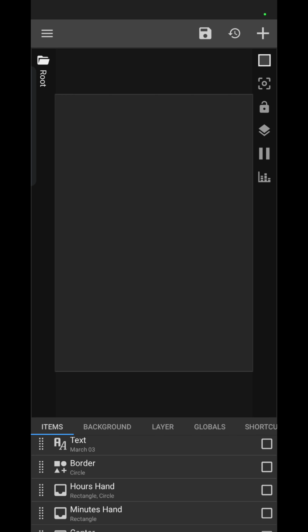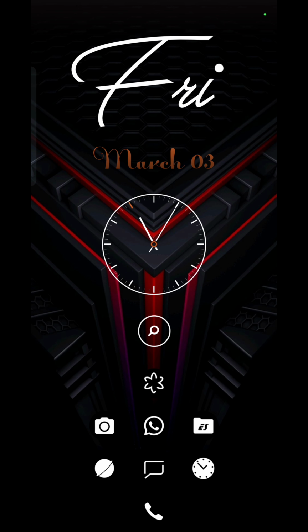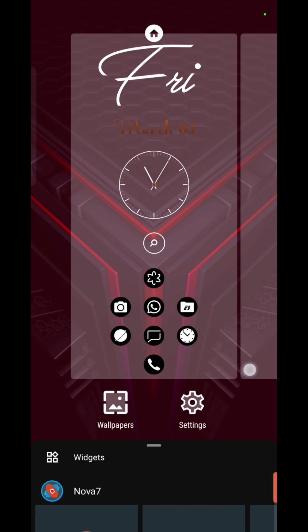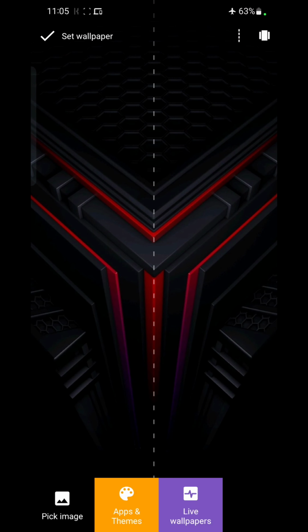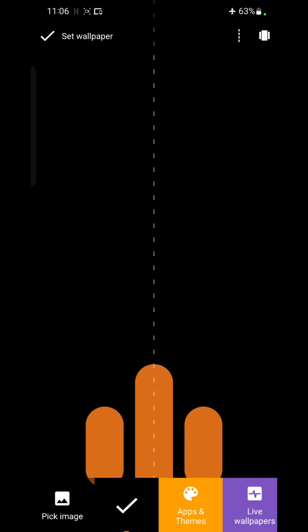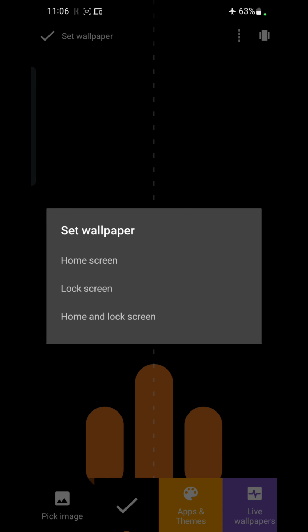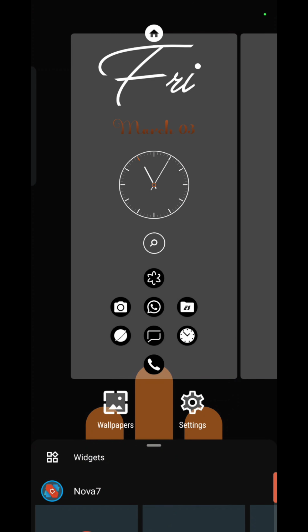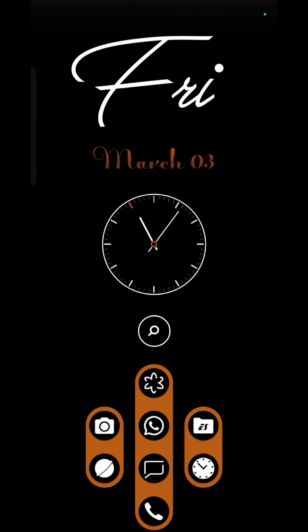Now we go to the home. Our widget has come. Now we have to set the wallpaper. That is the final thing. For the wallpaper, long press, go to the wallpaper and pick the wallpaper that we have already given in the folder. For this video I am going to select this one and set the wallpaper only for the home screen. Okay, now our home screen setup is finished.